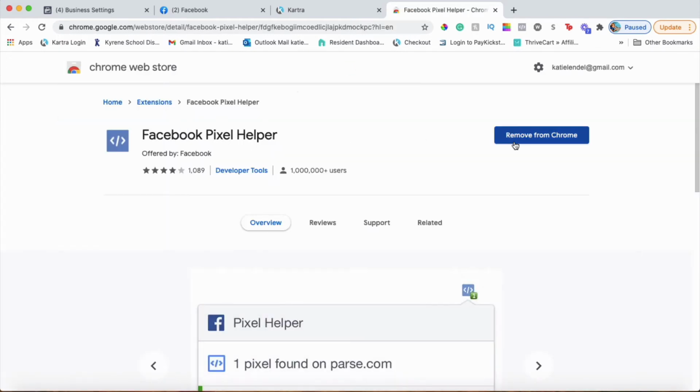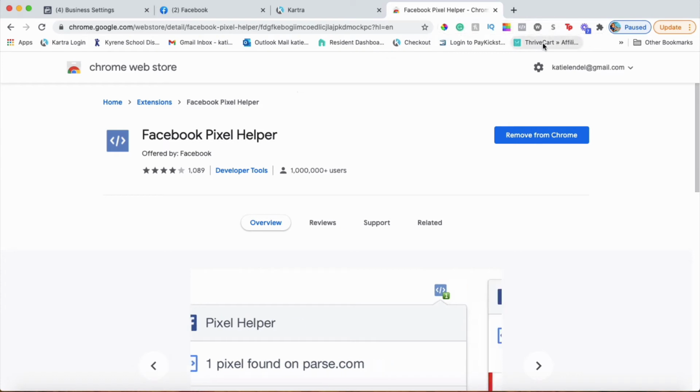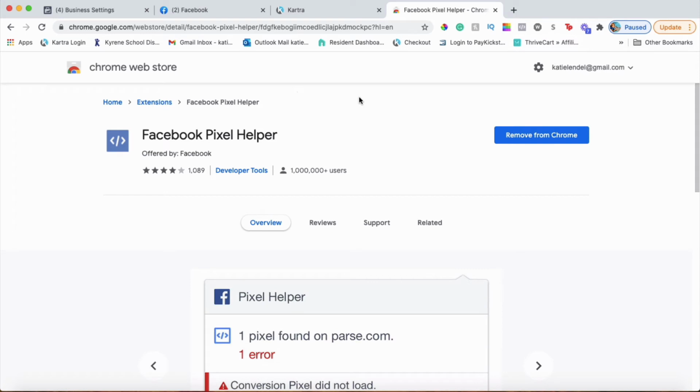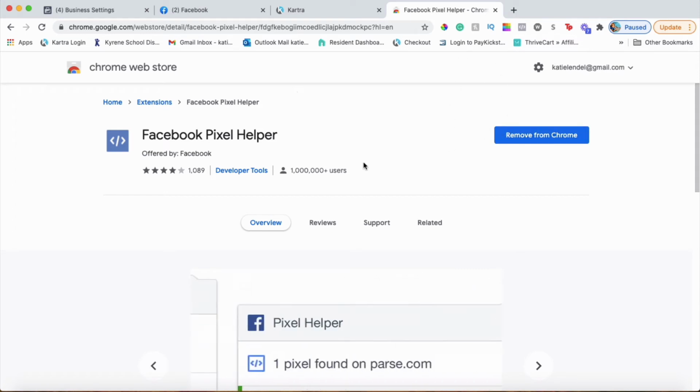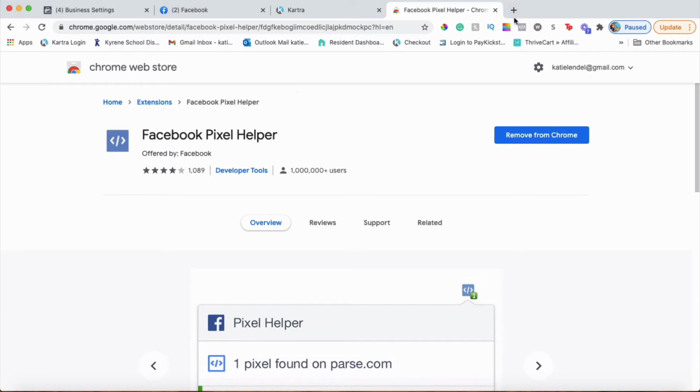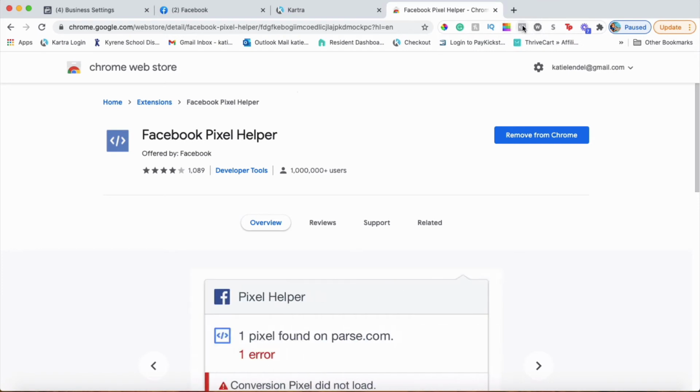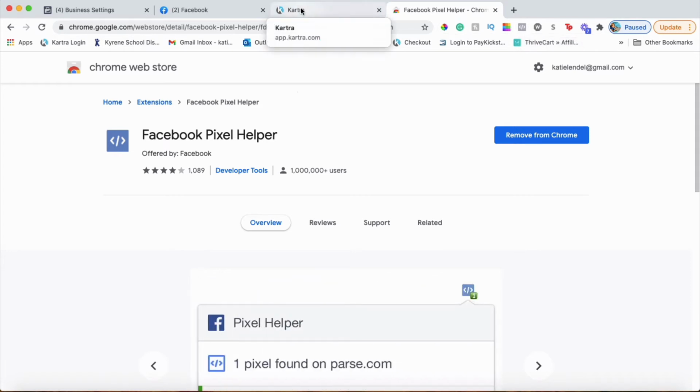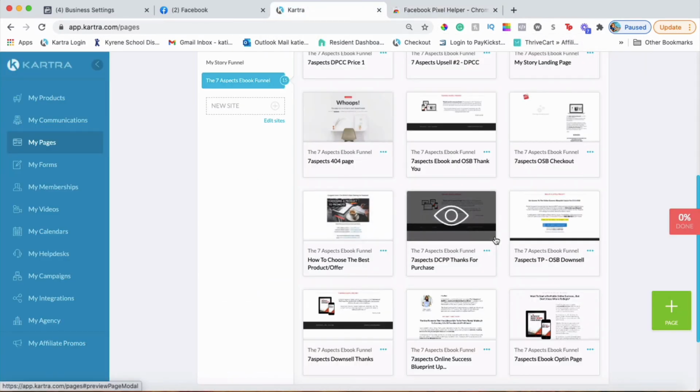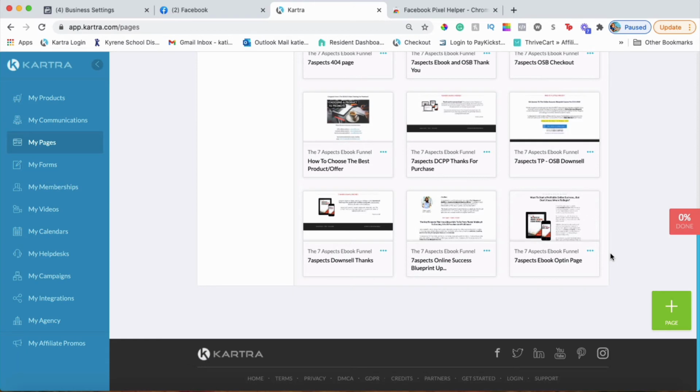Add this extension to your Google Chrome, or I don't know if you can add it to other kinds of browsers, but if you're using Google Chrome, simply add this Facebook Pixel Helper to your extensions. And then once it's in there, you will be able to check if your pixel is working, and Facebook will know that it's working as well. So let's open this page up right here.